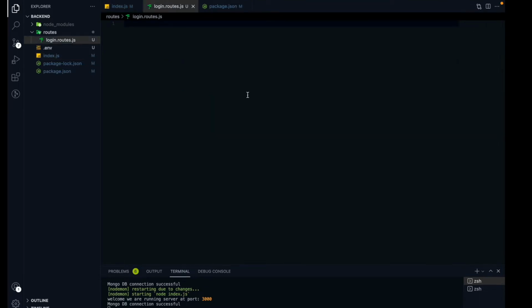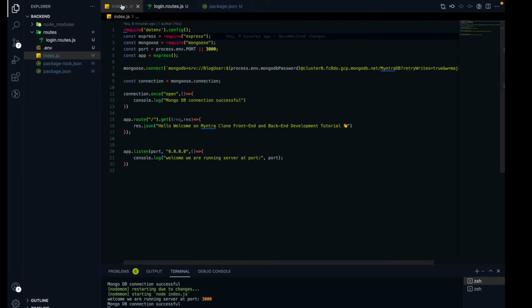login.routes.js file. And as I told you, all the login or register related code we have to put inside this file only. Okay, and then we will route the endpoint from index.js to this file. So let's do it, and let's get a more detailed and clear picture about the routing.